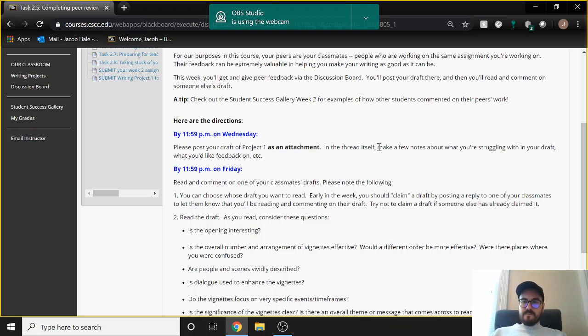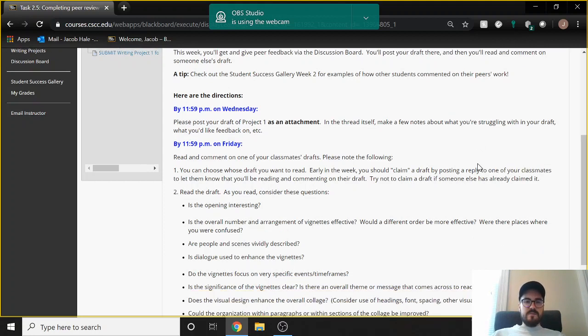And then here, once you've uploaded the draft, you'll want to make some notes about things that you would like feedback on or things you might be struggling on, because that's going to give your peer, whoever reads your draft, an idea of the kind of feedback that they can give you.